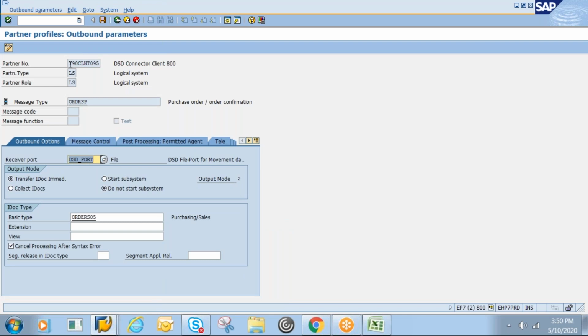So why I want to show this example is, in the previous example, the partner number and the port name are same. So you must be under the confusion that, okay, is the port name should be equal to the partner number? No, it's not like that. You don't need to create the port with the same partner number. That should be in a different situation. As of now, the port is separate and partner number is separate. Only we are linking the partner number with the port.